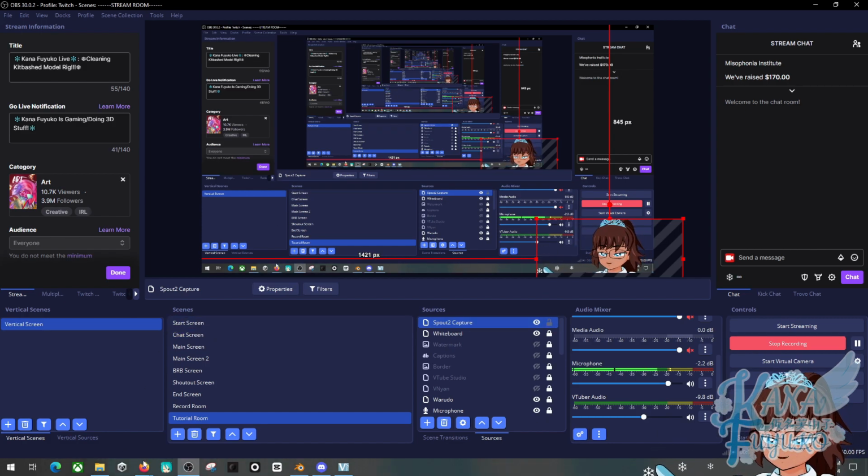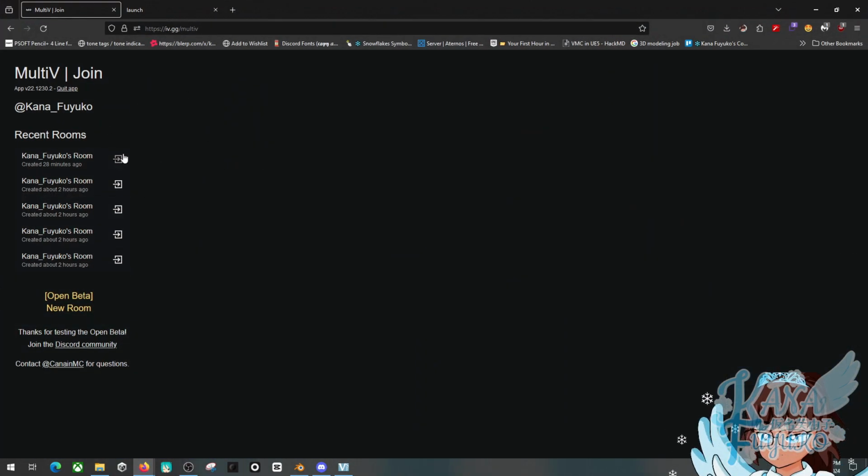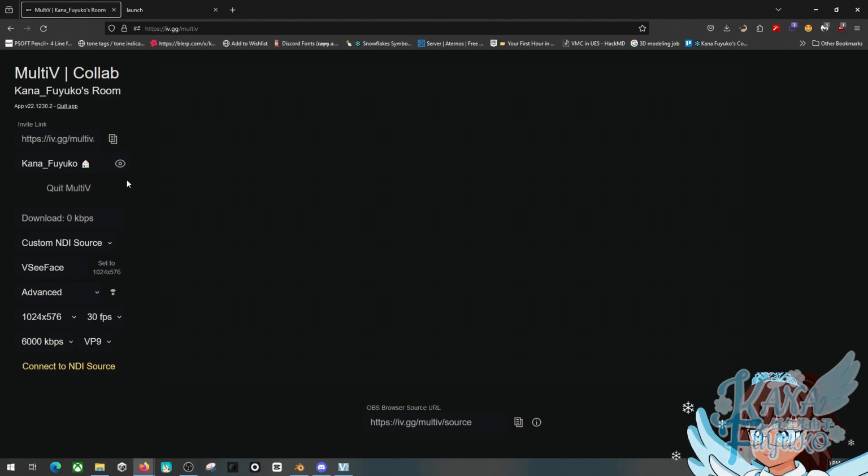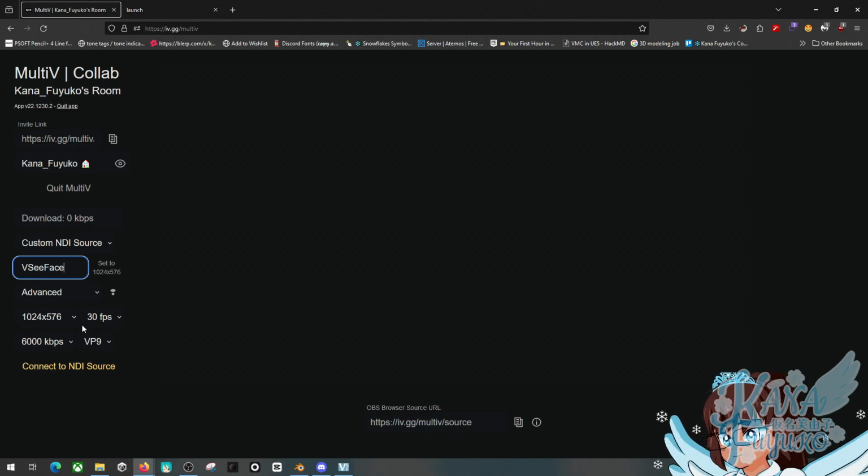Then we're going to go ahead and have MultiV here. So I'm going to make a new room. You'll probably have to launch the app. And once you launch the app, again, MultiV does have a Discord server if you run into any issues. But what you're going to do is set the NDI source name to VSeeFace, or whatever you set up in OBS. Set your settings accordingly. I set it up to this, as this one gives me the least amount of delays, but do note MultiV will always give you delays no matter what you do, even if you have the strongest internet for some reason. That's just how it is.